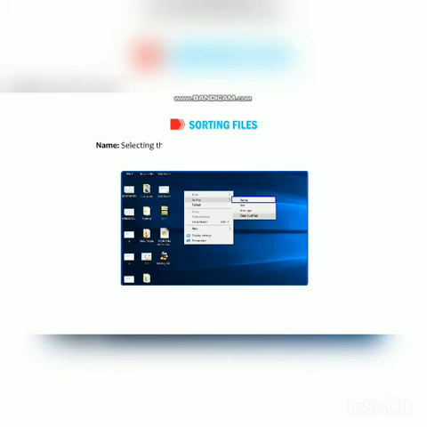Name. Selecting this option orders files alphabetically by file name. Size. Arranges files in descending order of file size. Item type. Groups files based on their type. Date modified. Organizes files according to the date these were last modified.